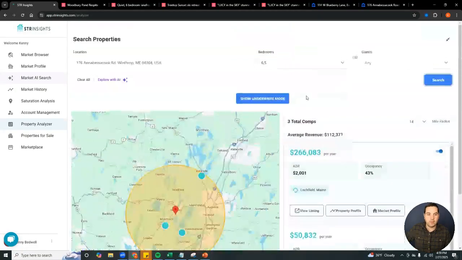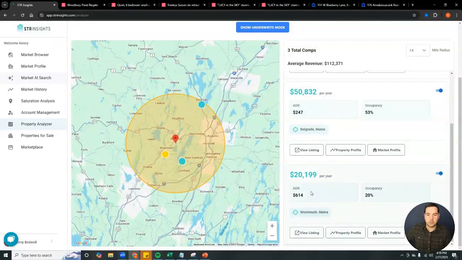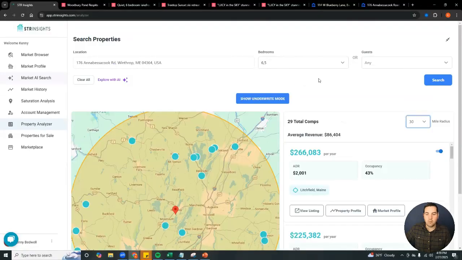And so in this example, we're at 14 miles now. We have 266, 50, and 20. So that wasn't really helpful. So I can expand that, let's go up to 30 now. Remember, when we went 30, we had 8 comps with 6 bedrooms. Now we only have 5.